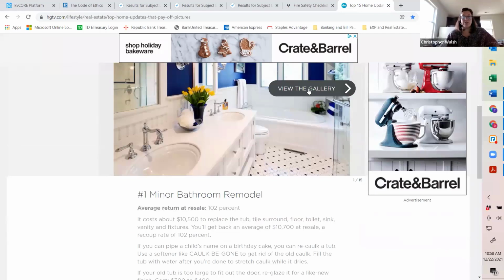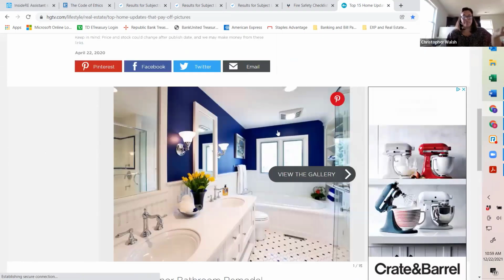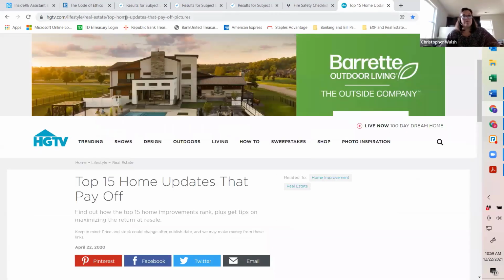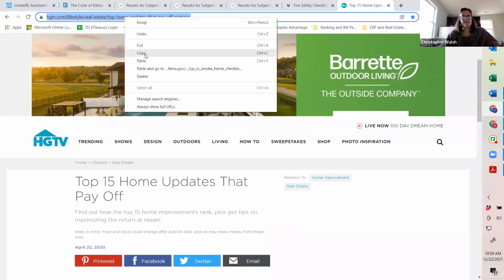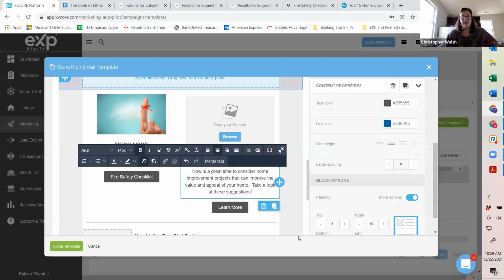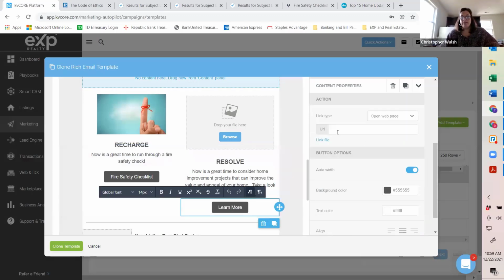And what I liked about this is when you click on the gallery, it actually shows you the return on your investment, how much you can expect to get back. And it dealt with everything from bathroom and kitchen remodels to landscaping, to exterior improvements, that sort of thing. So what I can do is copy this URL, same thing like I did with the checklist. I can go into the button and paste that URL here so that if somebody clicks on it, they're going to be led to that article.